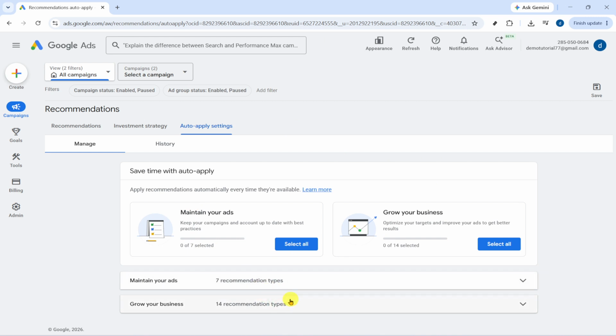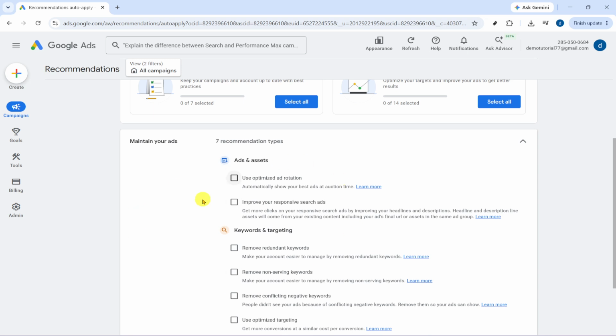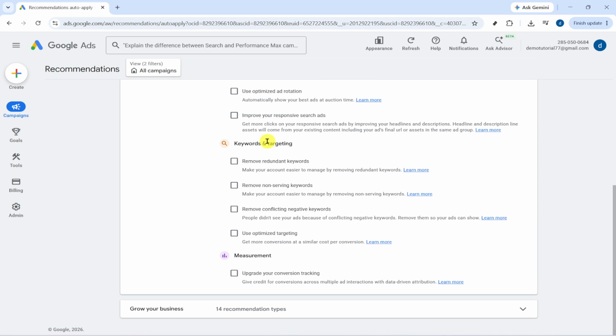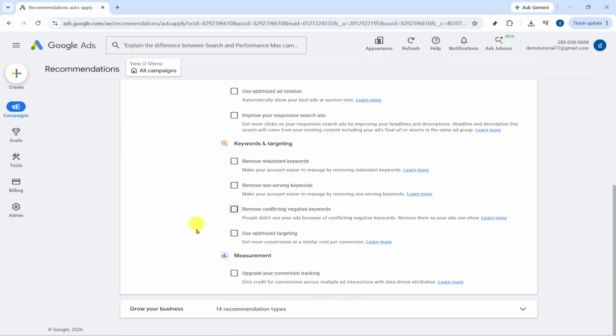In the Auto Apply Settings page, click on the Maintain Your Ads section. You'll see the available recommendation selections in that category. This section typically includes recommendations related to keeping your ads active, relevant, and aligned with platform best practices. Take a moment to review what's enabled so you understand which updates may be happening automatically.